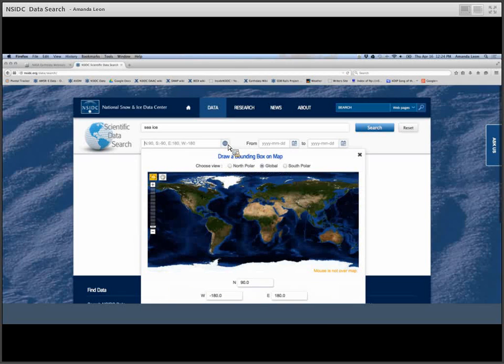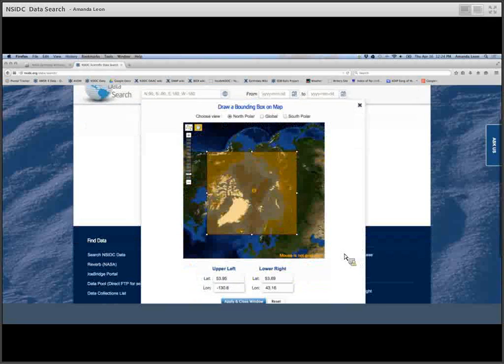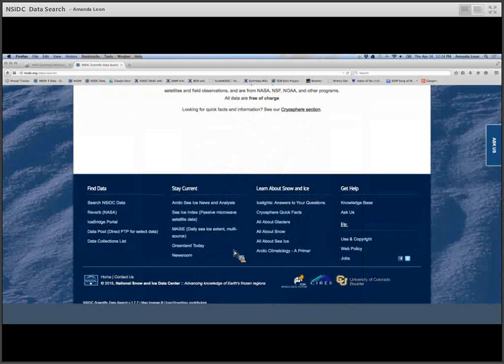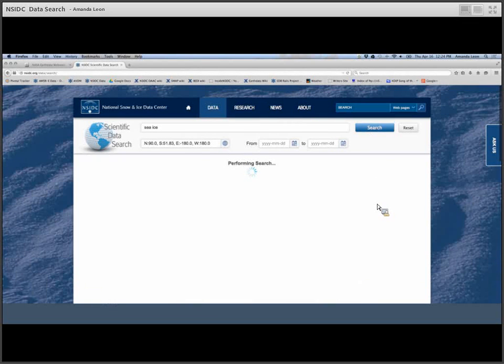They know they're interested in the Arctic, so they can apply a spatial area. And we do have a global view and a south polar view. So if they switch to the north polar view, they can select a box around the Arctic and apply that to their search. And they may not particularly care what the time period is, if they're more interested in trends. So they might search from this point.